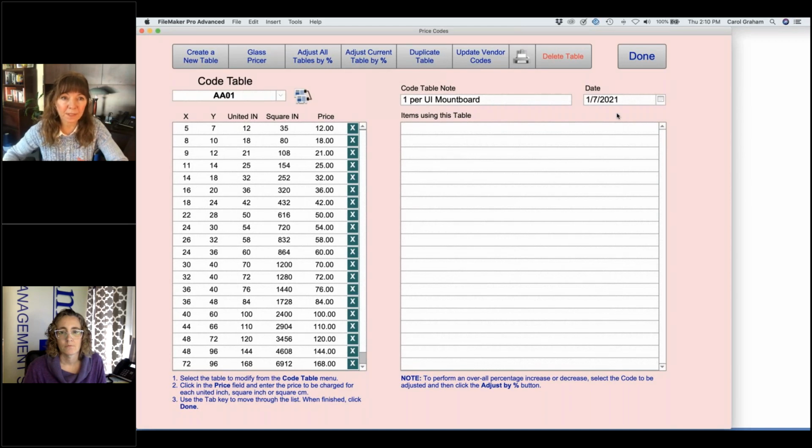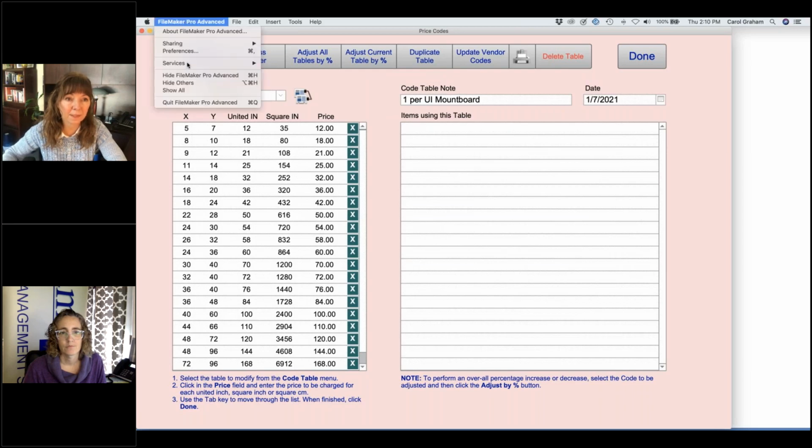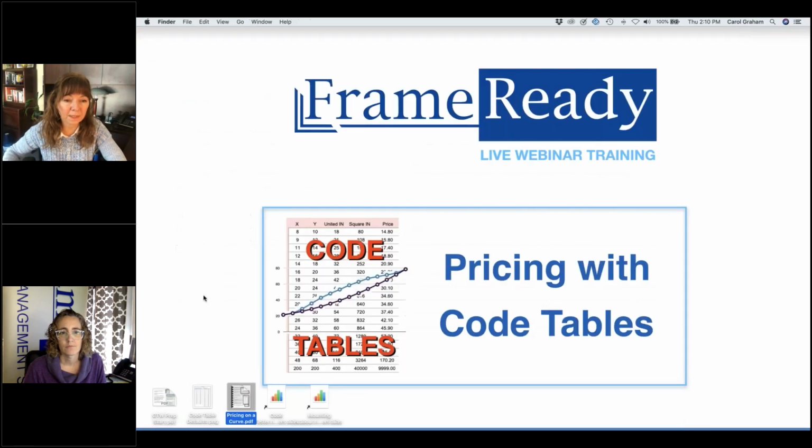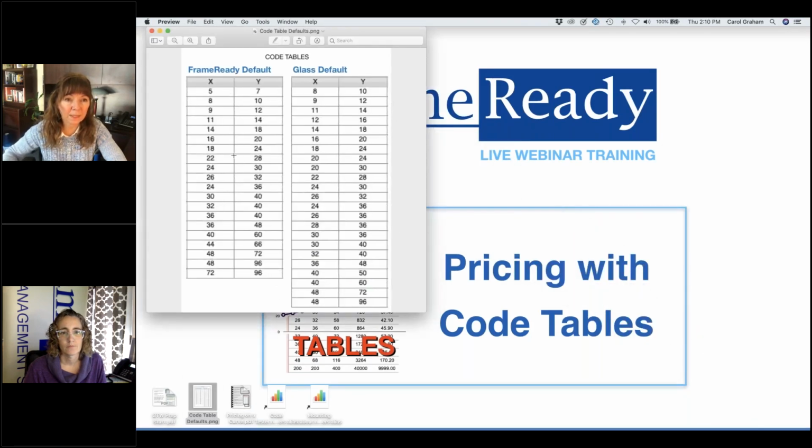Now, I wanted to show you the difference between those two screens, and I'm going to go back to my desktop for a moment because I want to show you the difference between the code tables. So this chart is what would be designed if you used the standard FrameReady default code. And this is the listing that you would receive if you created the code table with the glass defaults. So you can see the glass default has a lot more options for you, different sizes that you can use, and the FrameReady default has fewer options in it. So it's just a matter of which one you decide you want to use. You can use either one at any time.